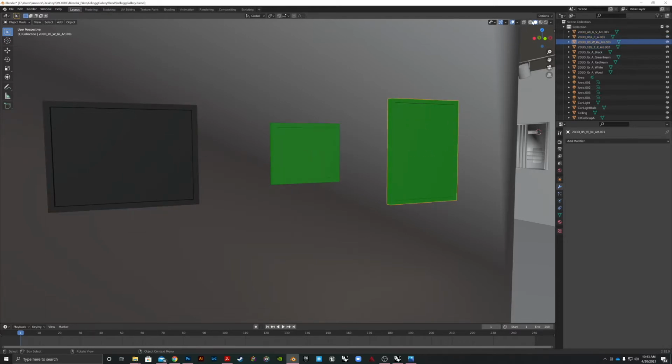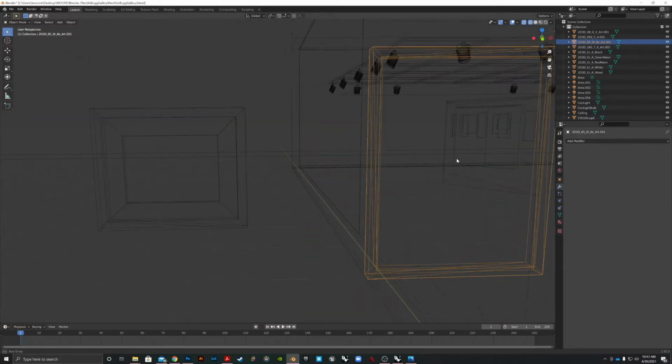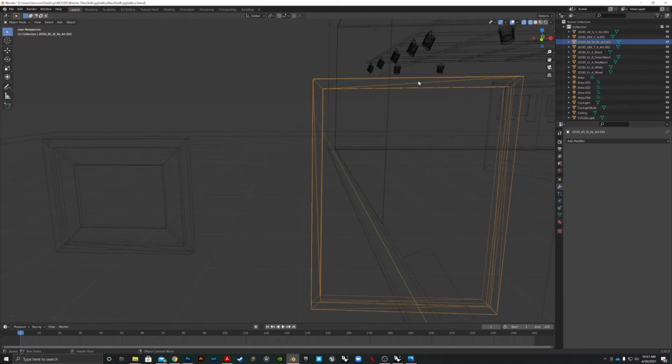And then let's look at them in wireframe just to see how the wireframes look. Okay. So there are some diagonals in here that we might be able to get rid of. Let's see if we can.